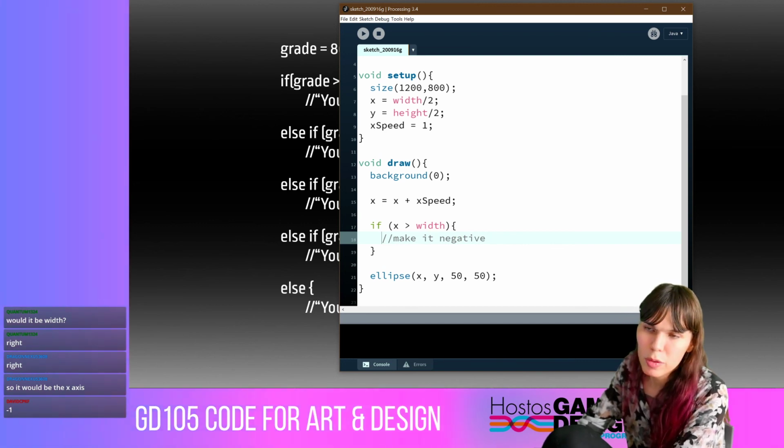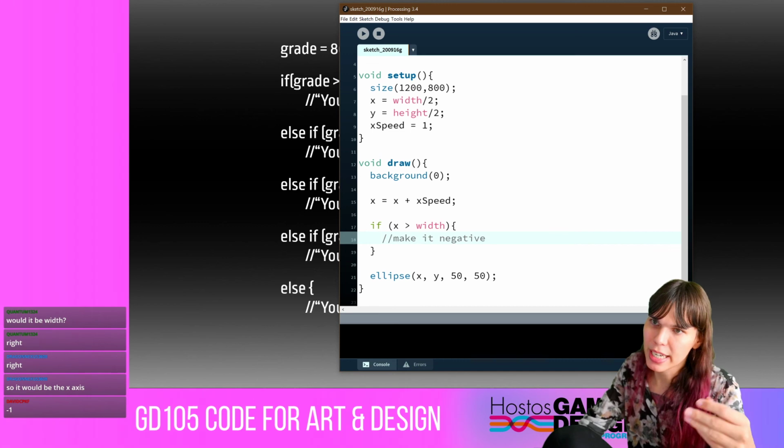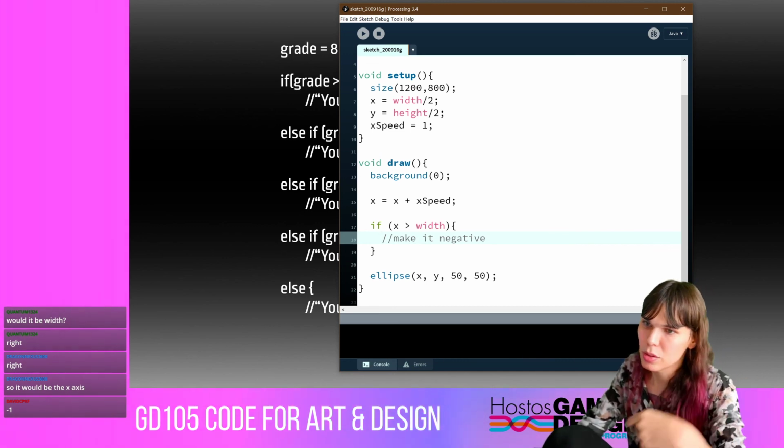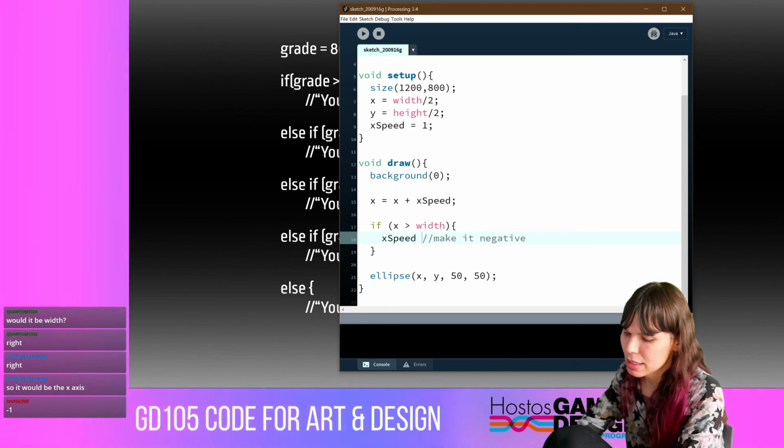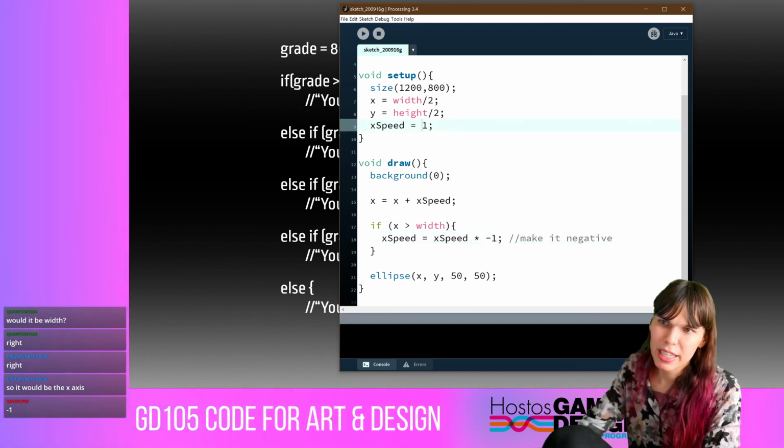If we want to reverse the direction, x speed is not only the speed, but it's also the direction. So if it's +1, we want to make it -1. So we take x speed and we say x speed equals x speed times -1. And so whatever this value is, it will then make it the negative version. So if it's 1, it'll make it -1, so it'll start moving to the left.